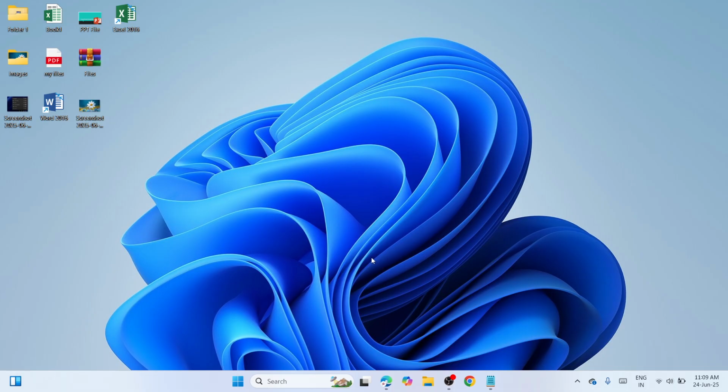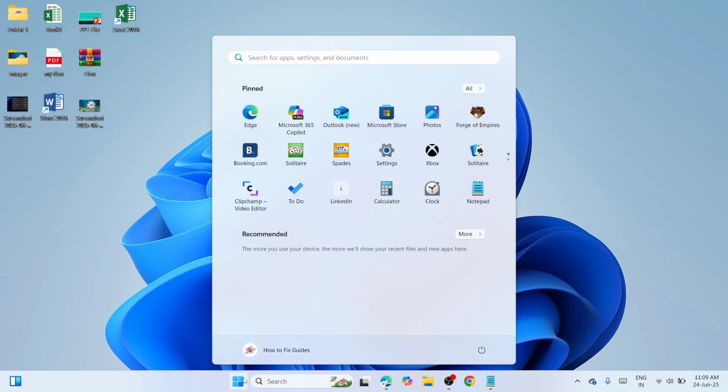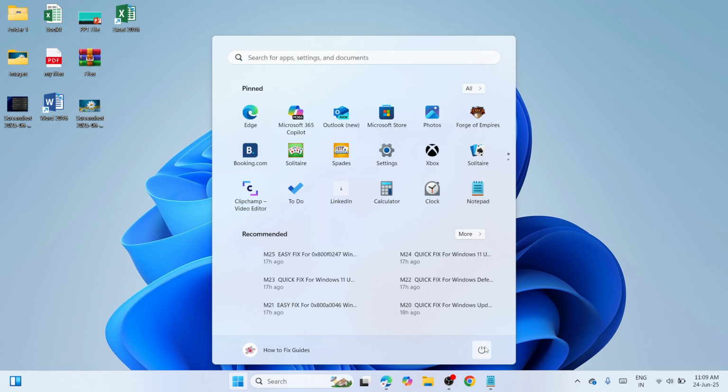So the first solution that you can do is to restart your computer. In some instances, the moment you restart your computer, your problem will be fixed. Once you have restarted your computer, try to run Windows Update again and check if it's working. However, if not, then we need to proceed to the next solution.